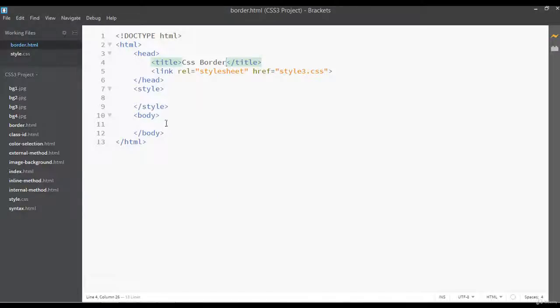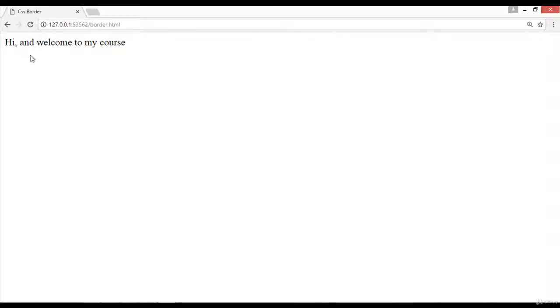So let's type something here. Let's create a div start and div close. Inside this I'm writing here, hi and welcome to my course. You can save and see the preview here, hi and welcome, and there is no border.